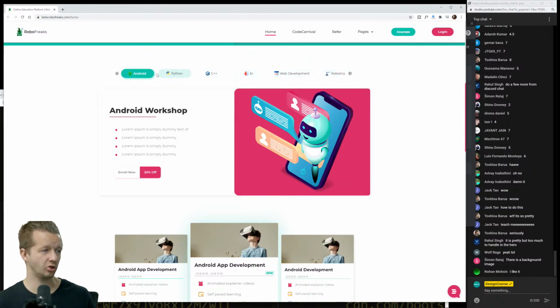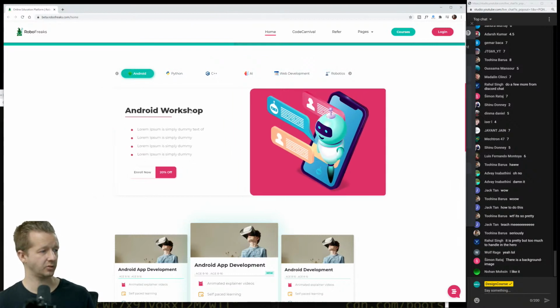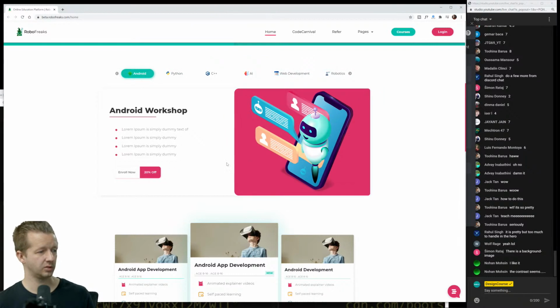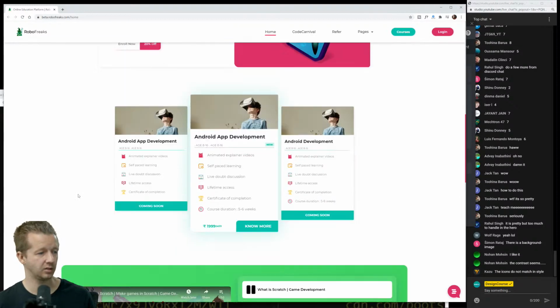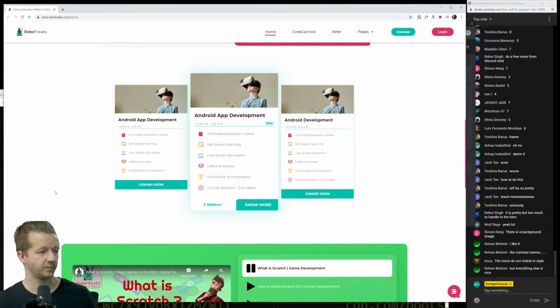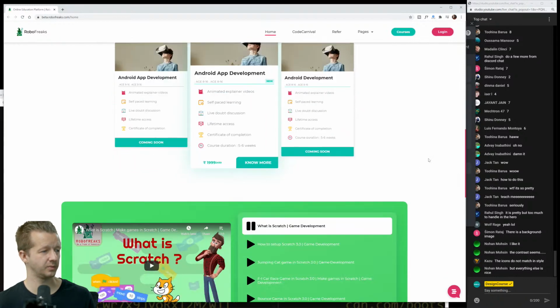All right, so this little sub navigation here is not too bad. Android Workshop. So this is pretty decent. Although I would make the enroll now the part that's colored, and the 20% off would be the one that's white. Also, I'd probably get rid of these little soft shadows. Well, this background is white, so you could keep them, but maybe just make them gray, not colored.